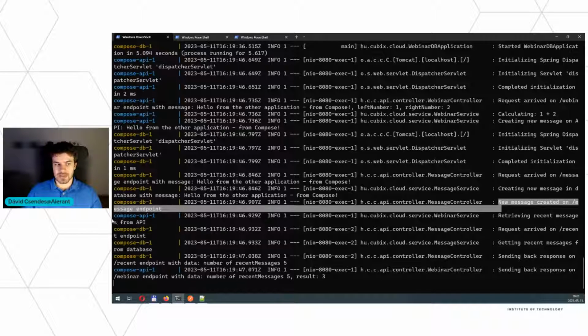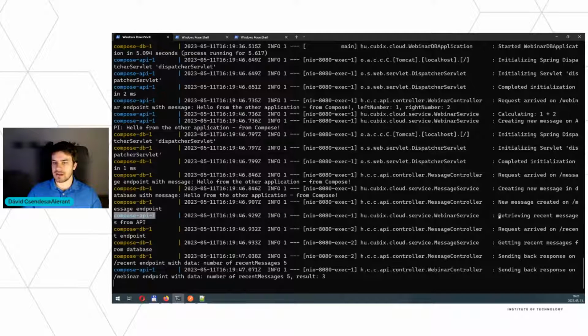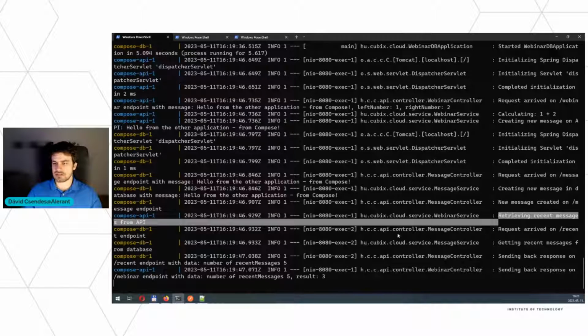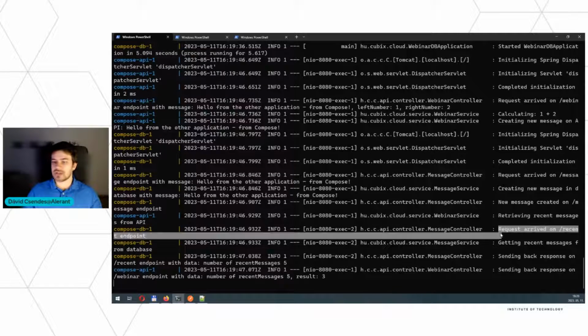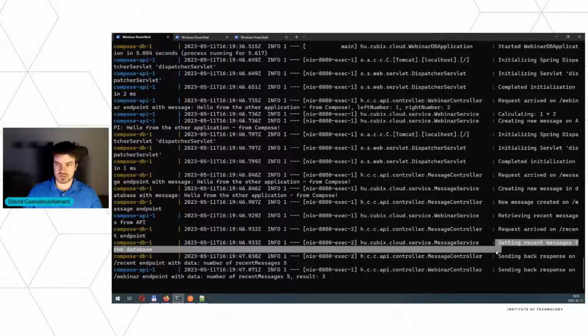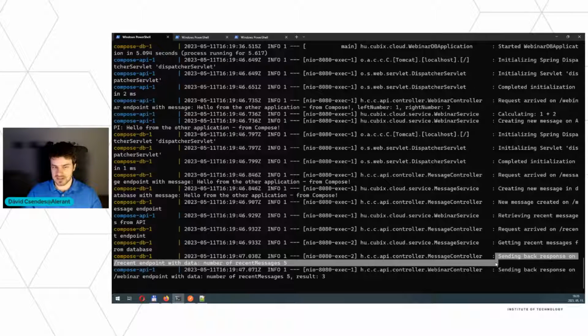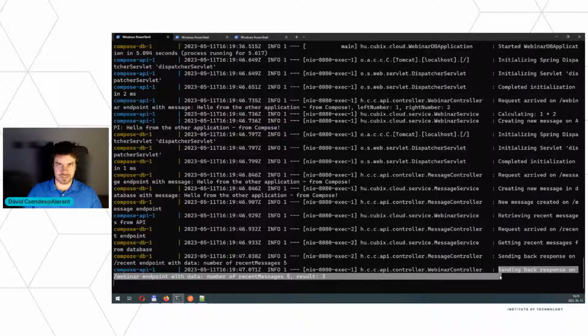Then the API application comes and says, okay, I want to retrieve the recent messages. And then comes the DB application. Okay, we have a new request, getting the recent messages from the database, and I will send back this response. And then the API application also sends back the response to me, to my Postman.